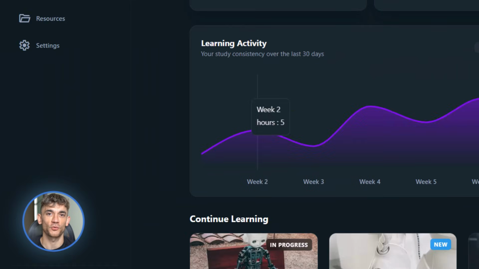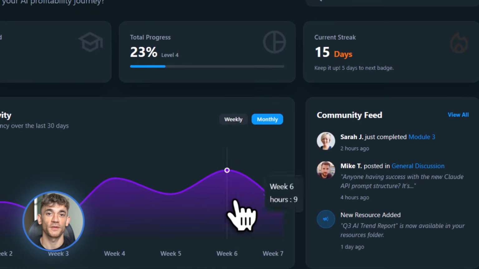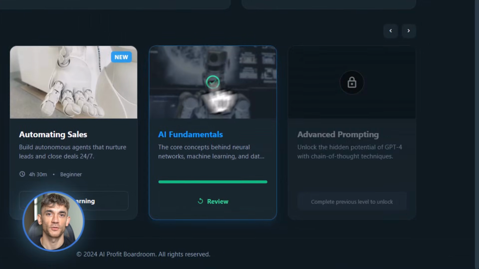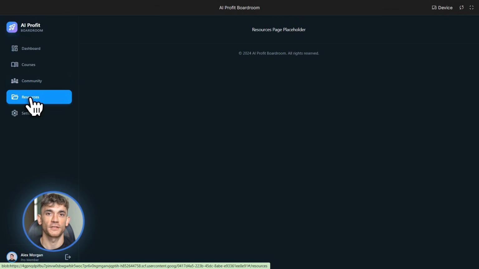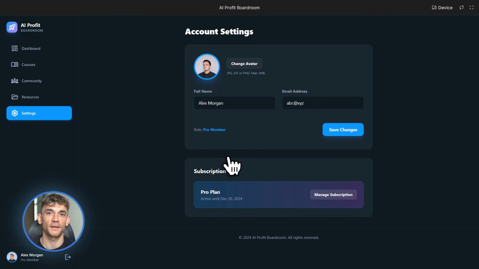Now let me show you how the AI Profit Boardroom uses this. We build custom tools for our members all the time: workflow dashboards, progress trackers, resource libraries. We use Stitch and AI Studio to prototype these in hours instead of weeks. We're not waiting on developers. We're not paying thousands per project.